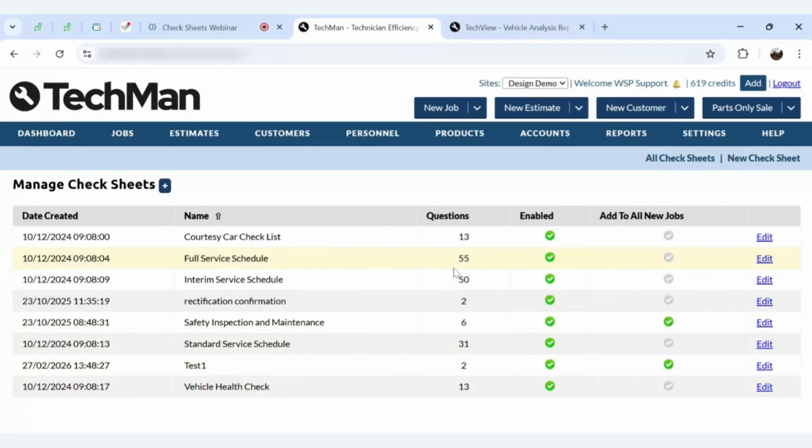As I say, this is our demo system, so there's a couple of test ones in here and things like that. But upon system creation, you will all have 5 check sheets added to your systems unless you have specifically requested any more to be added. So the ones you'll get added is the courtesy car, the full service, the interim service schedule, the vehicle health check, and the standard service schedule check sheet. But as I say, if you have any more that you have requested, then they'll be put on there as well for you.